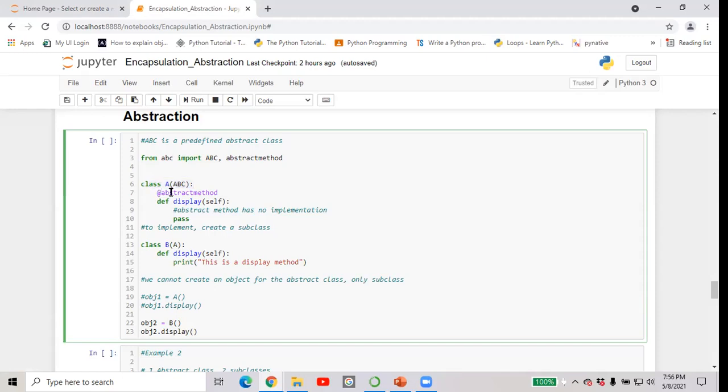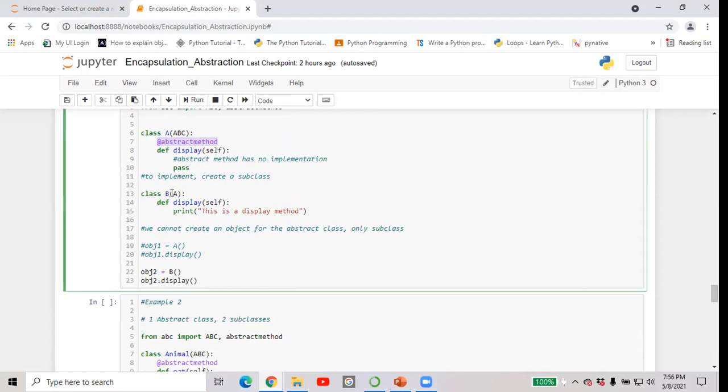You use what we call decorators, and you put the abstractmethod decorator above it. In this case, we are saying def display(self). And remember, we said an abstract method has no implementation. To implement it, you have to create a subclass. So in this example, I have created a subclass called B, and of course called the parent A, and this is where inheritance and abstraction go together. And then this is where I'm going to implement the abstract method that I defined in line 8, and say print, this is a display method.